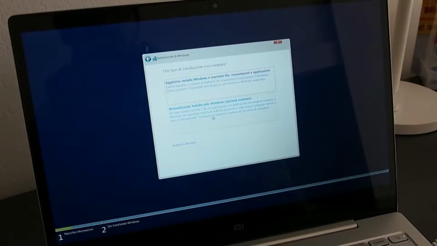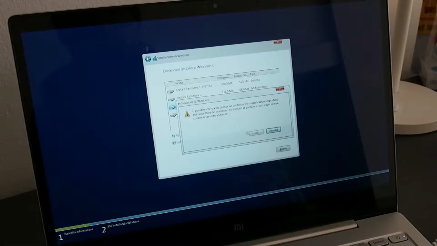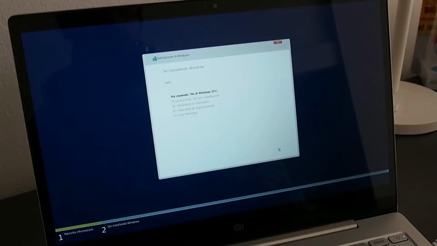Press Custom, and then select the bigger disk unit, the primary type 1 labeled with Windows. Be careful during this step and proceed with calm. With the Windows partition selected, press on Format, then OK, and then, always with the partition selected, press Next. Now wait for the installation to proceed. Several reboots will be necessary.